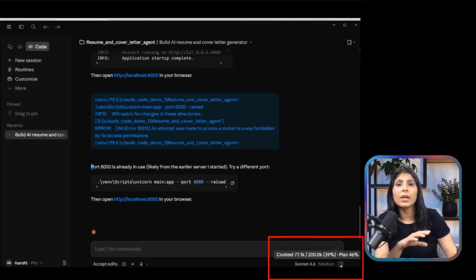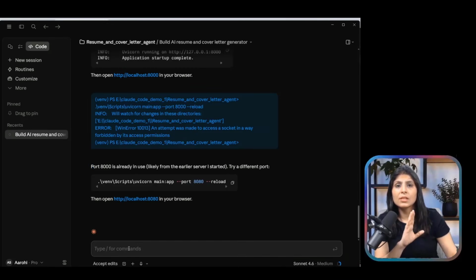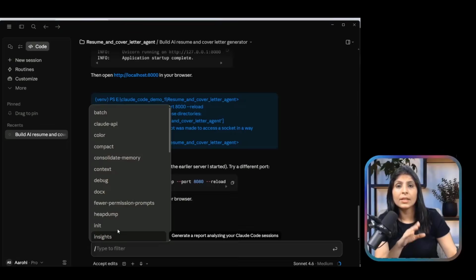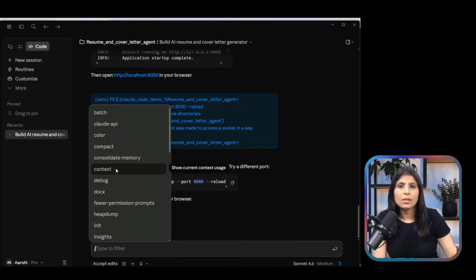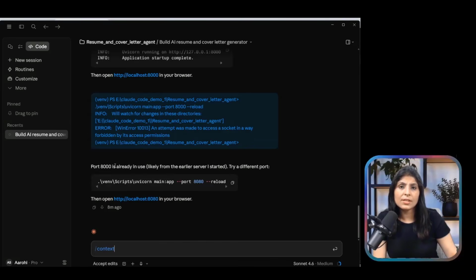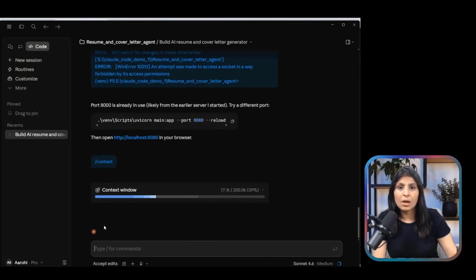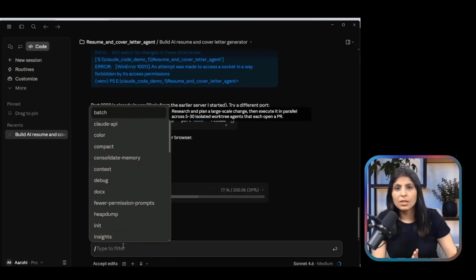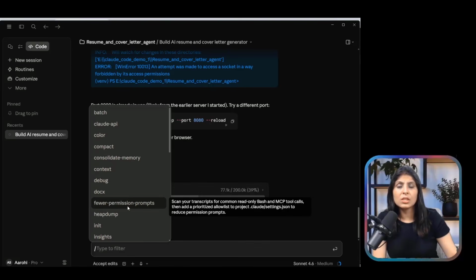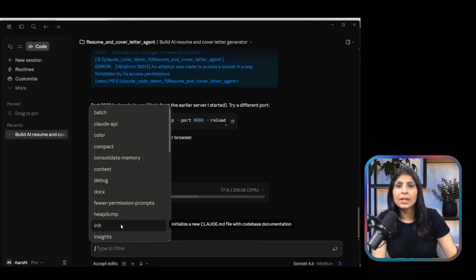The other way is to type slash in the chat, select context from this list, and hit enter. See, this slash context is a Claude Code slash command which tells us that we have used 77k tokens out of 200k tokens. Now let's create the Claude.md file. Just type slash and then init in the chat and press enter.